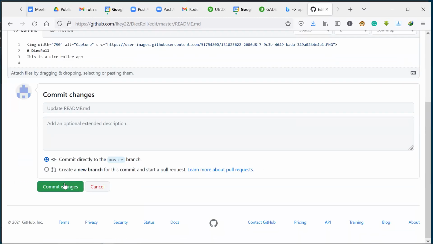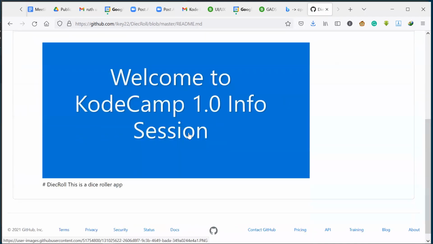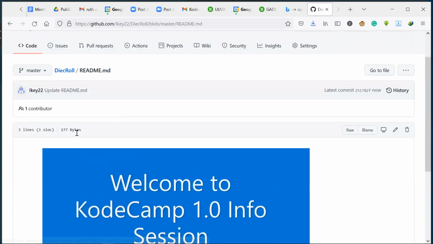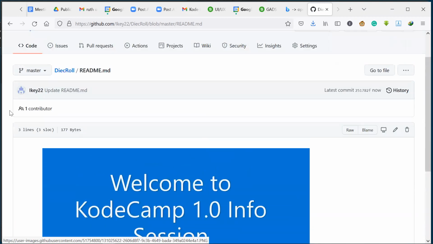And then you commit the changes, or you can create a new branch, and then you see the image. If it's a video, it will play the video also. So subsequently, always do this for the task that I'll be giving you. You can just upload a video in your README so that people get to see what your application does even before going into the code.